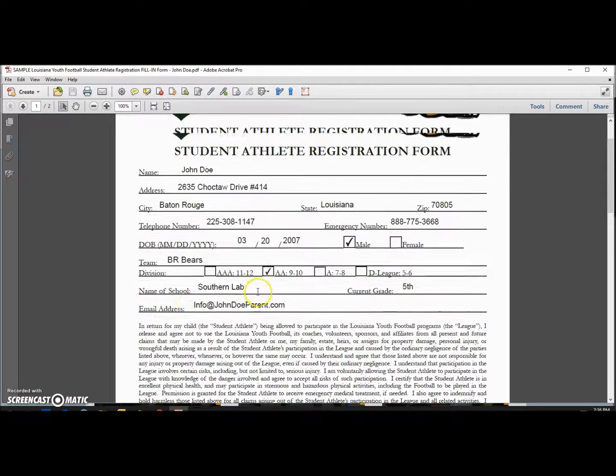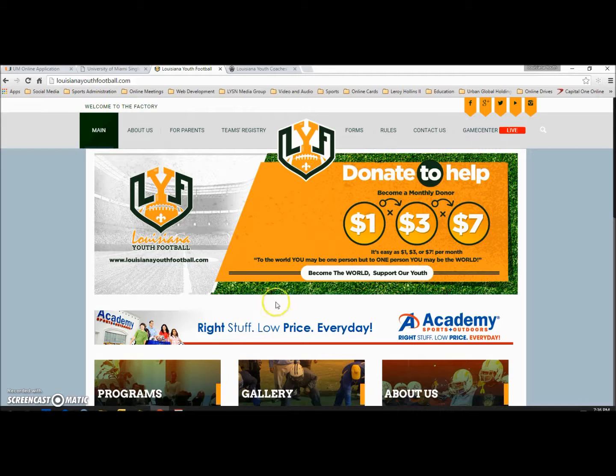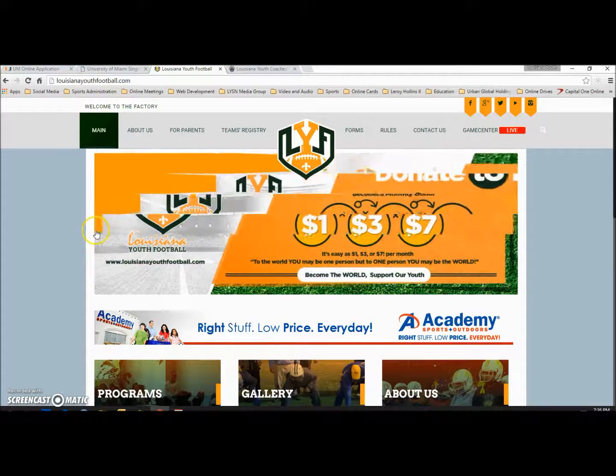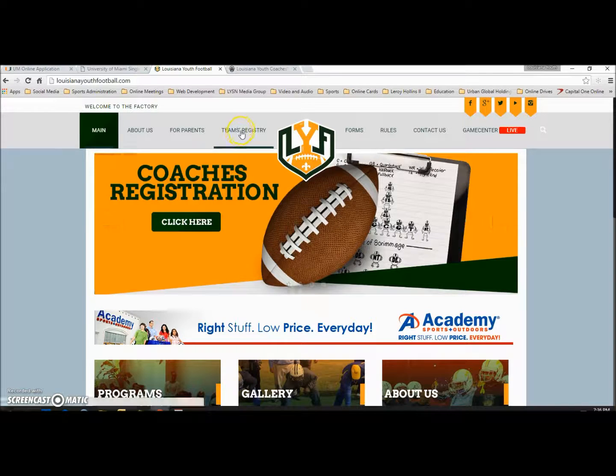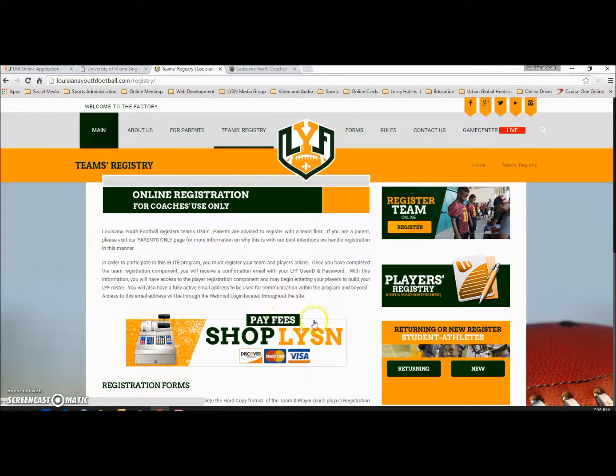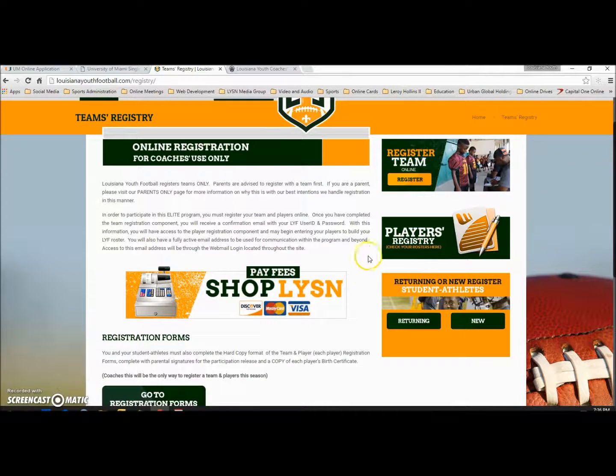Now that you have all that information completed, you want to go to LouisianaYouthFootball.com. Once you go there, you're going to go to the team registry. You should have a user ID and password. At any time that you want to go into the players registry, you will have to log into it.